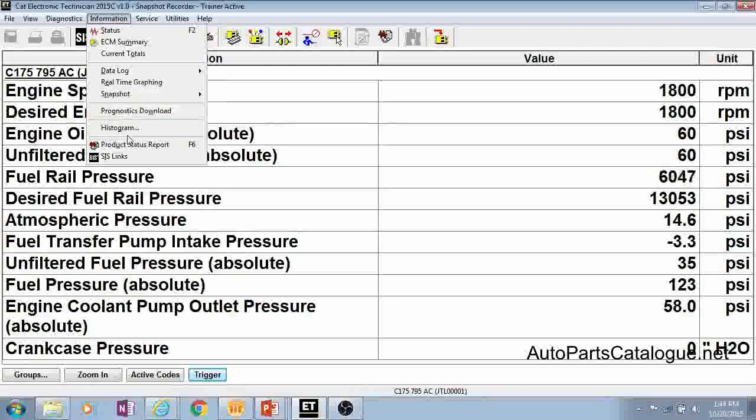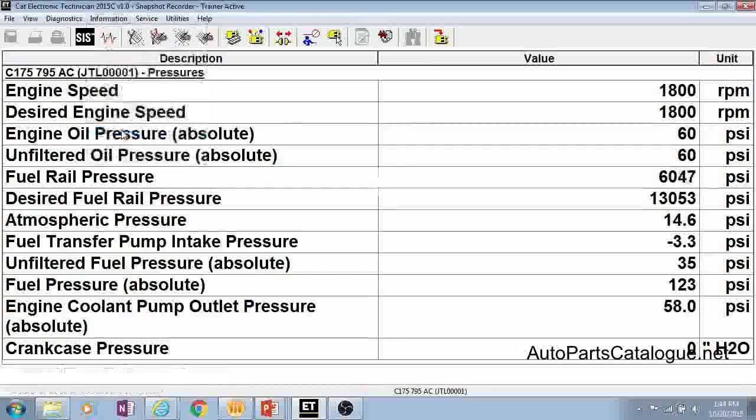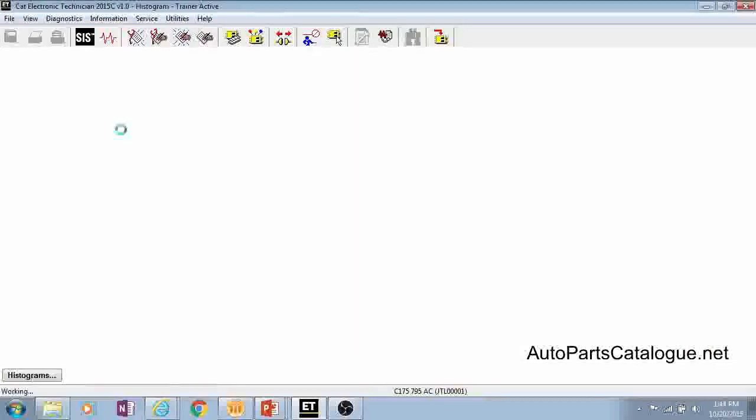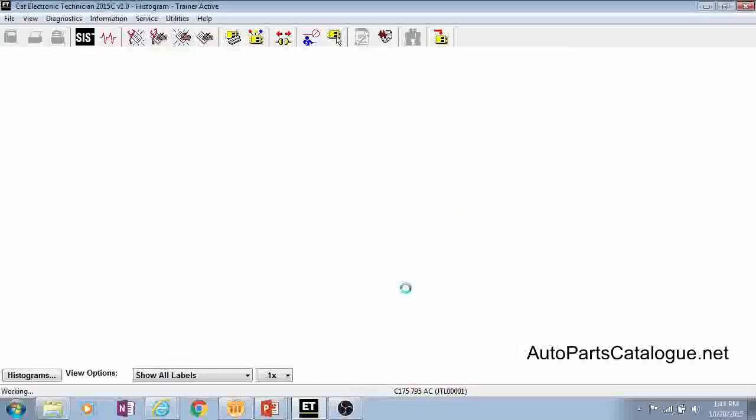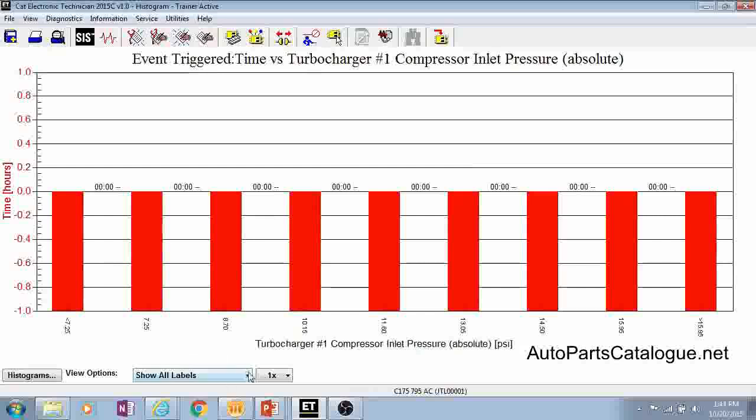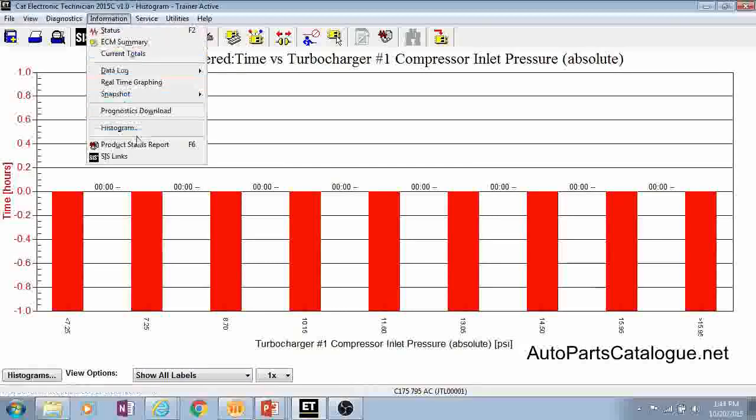Prognostics and histogram are available again on certain ECMs only. If you want to go into the histogram feature, simply click on it, and then you can have your choice of which of those histograms you'd like to see on the screen. It gives you some options on there as well that you can use to change your graph around. Product status report, as we mentioned, we will cover in a separate module.